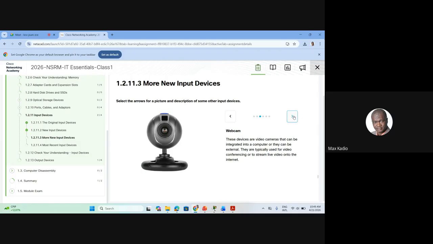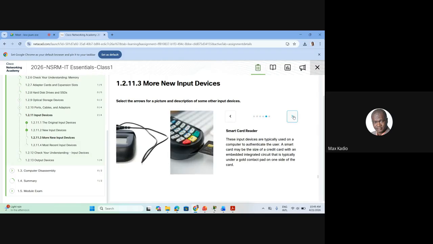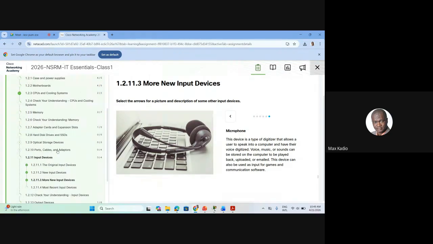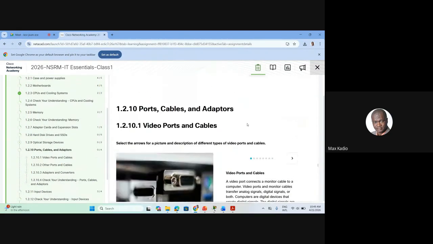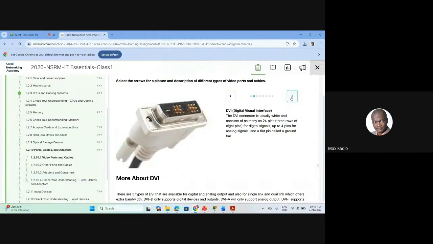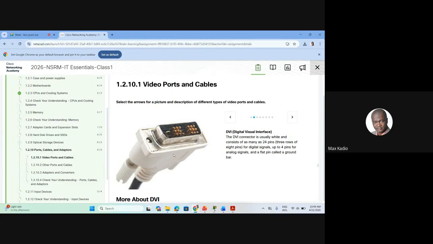So chapter 1 is about knowing your PC, knowing the components. Input devices, output devices, ports and cabling. When you have a PC, you have different types of ports. You have different types of cables. It depends on the type of port you have on your PC and your monitor. If you have this port, you can use this cable.